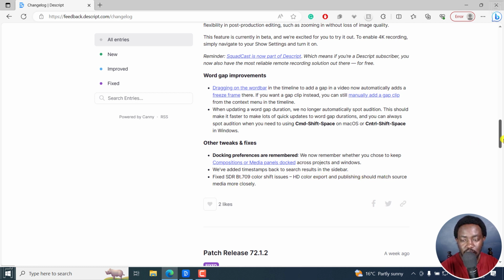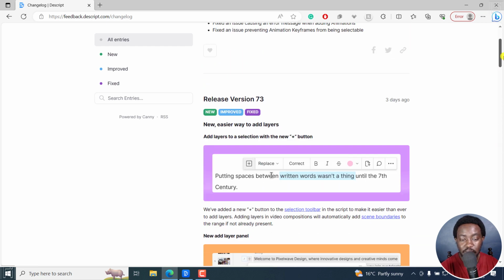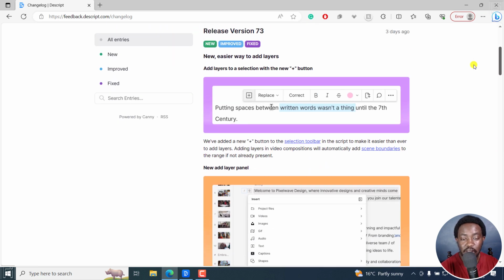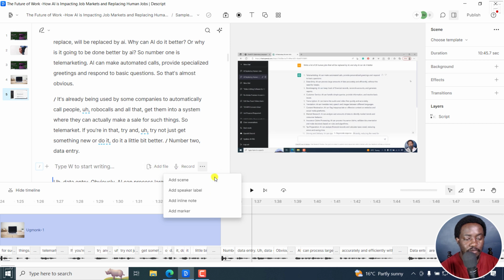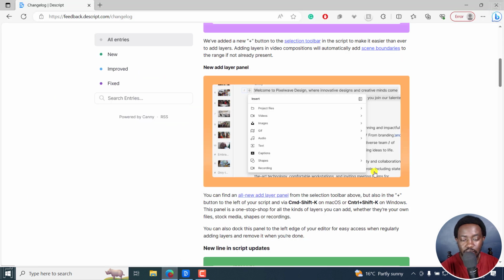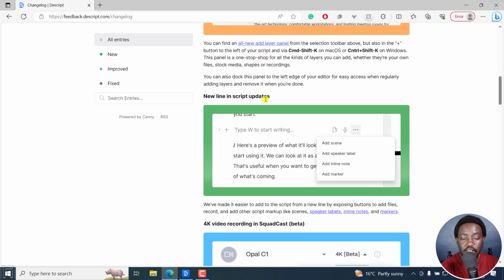Now, that's highly welcome, but to me, the big winner in this particular release is just how you can quickly add new layers to your project, whether from a selection or just from this new plus icon here. Then there's this new option for new inline script updates where you can add a scene, speaker label, or inline notes quickly, and then the 4K video recording in SquadCast.